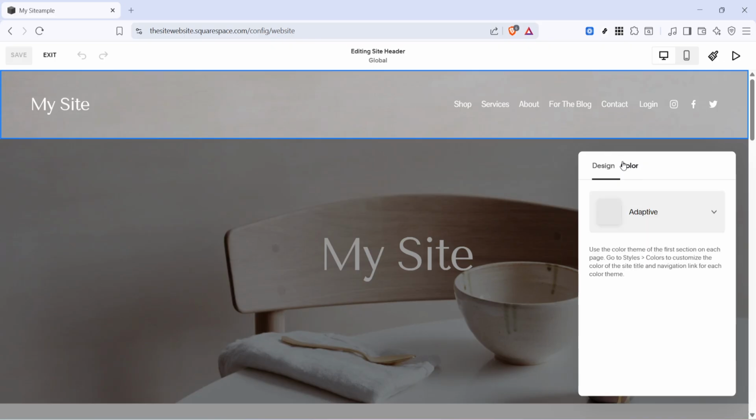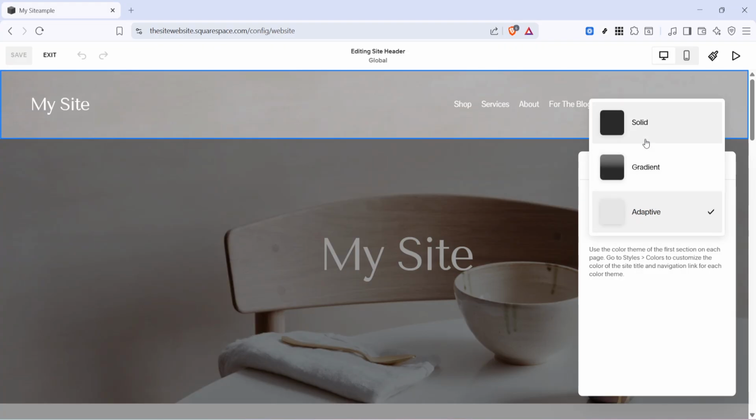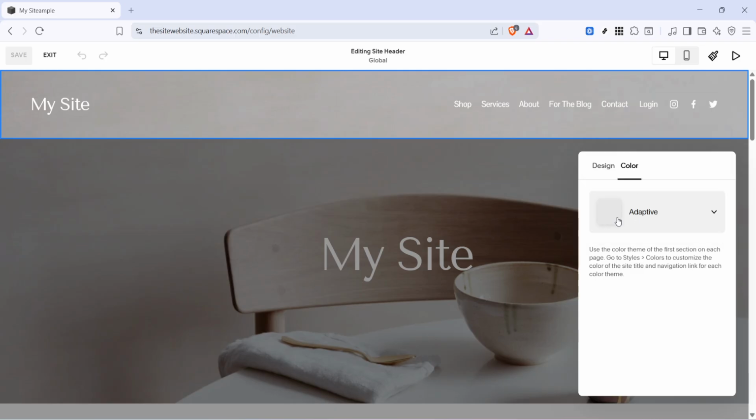Once you're in the Colors section, you'll see options for your background and navigation colors. This is where the transparency setting lives. Look for either a transparent toggle or an option called Adaptive. Different Squarespace accounts show slightly different labels here depending on when your site was created, but both do the same thing. Turn that toggle on, or select the Adaptive option.